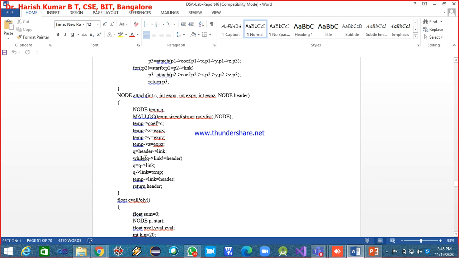Next, what I am doing here, while q arrow link not equal to header, so that means if it is not the same node. Okay. So if it is not the same node, or in other words, if it is not the first node which we are creating, then I keep incrementing q until I reach the end of the circular singly linked list. So if it is the first node, I skip this step and I make q arrow link is equal to temp.